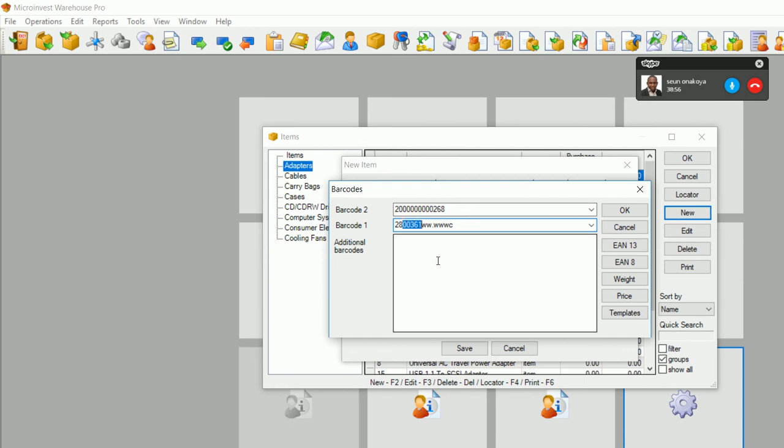Next 5 digits. Automatically generated. Yes, the barcode is automatically generated. Just press one button and it's generated. Next 5 here by clicking this button. And then press OK, and here you can enter additional barcodes.